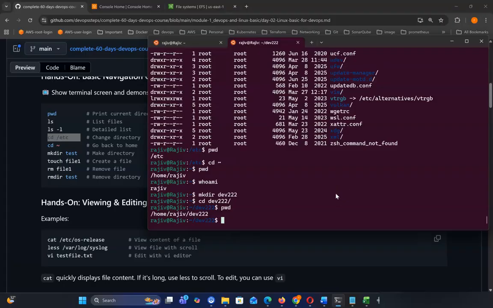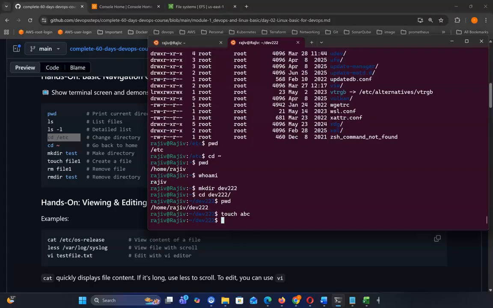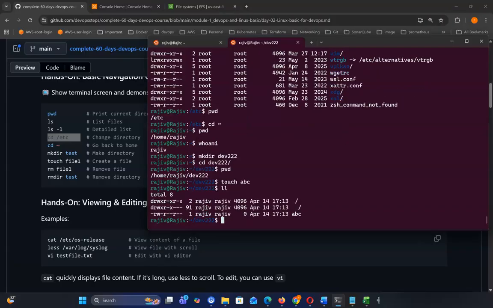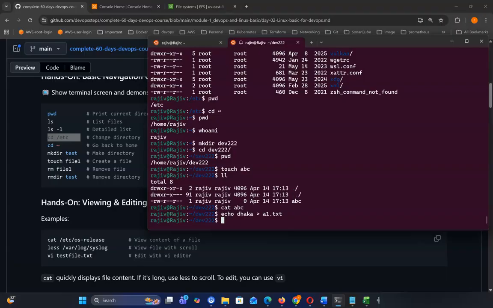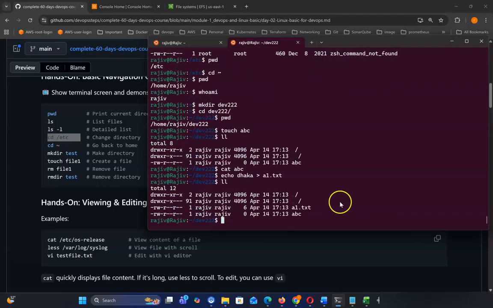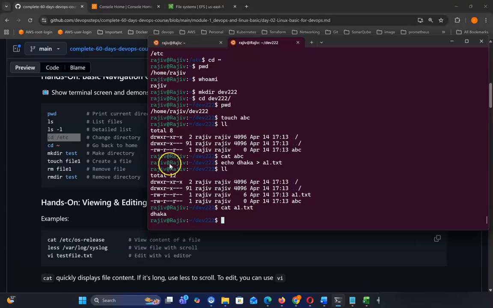And if you type touch, it will create an empty file. Like if you type touch and then give a name like abc, it will create a file named abc, but it's empty. So cat is the command to see the contents of that file. You can see nothing is there. If you want to put something in a file, you can type it this way, like echo Dhaka, then a1.txt, and it will create a file named a1.txt with the content Dhaka. So let me open it with cat a1, you can see Dhaka is there.